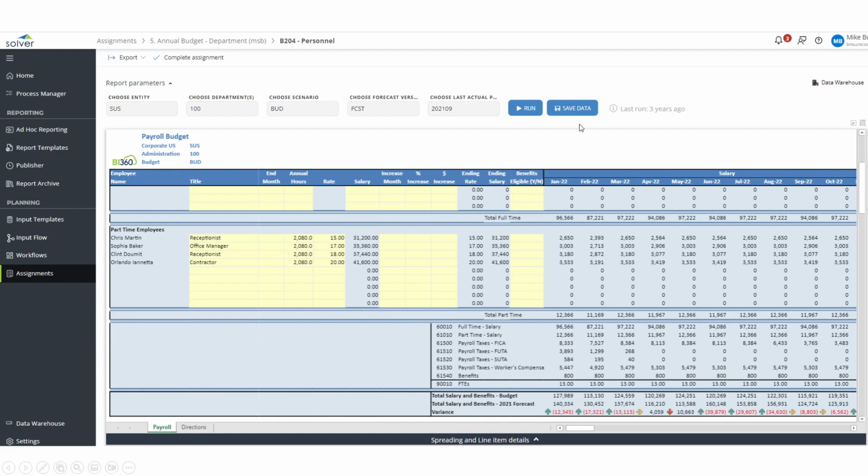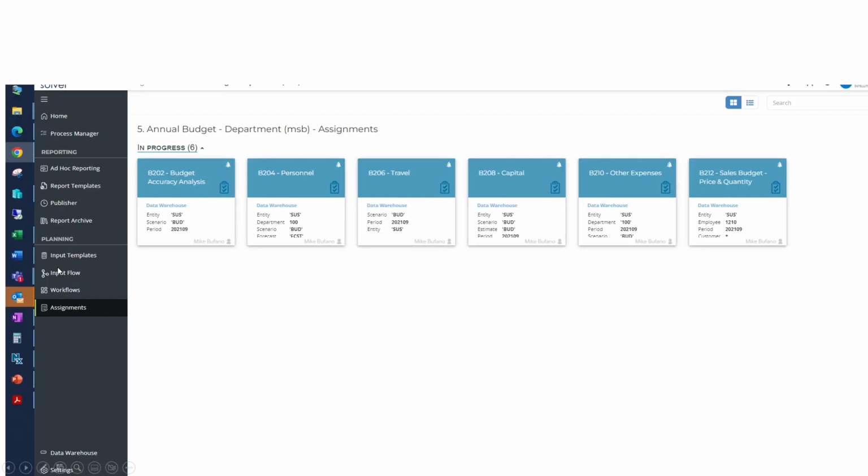I may not be able to complete all my budget at once, so I can save the data at any time. That information is then written back to the data warehouse, and I can recall it at any time. When I am done, I would hit complete assignment. And if I want, I also have the ability to export my information to Excel if needed. So I'm done with the personnel budget. I'm going to go into the capital budget.